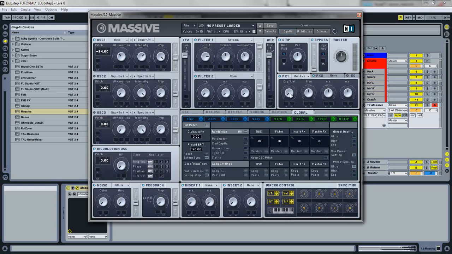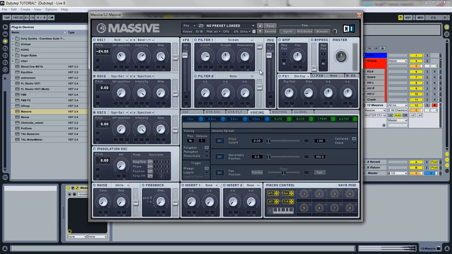Let's go to dimension expander like that, and a little bit of this. Now let's go to the voicing. Put all except for pitch cutoff on. Monophonic. 4 for unison. Legato triller, obviously. Move this over. Make it kind of wide. Put this around here. And our sound is actually coming together.